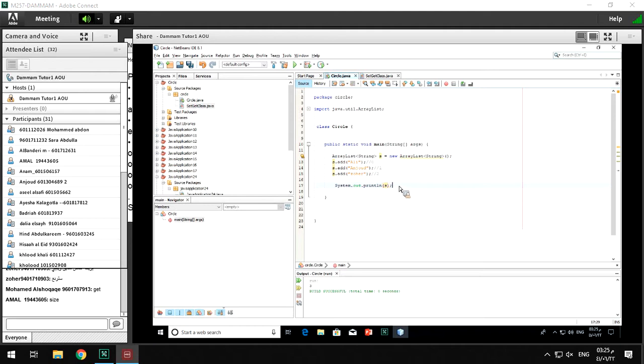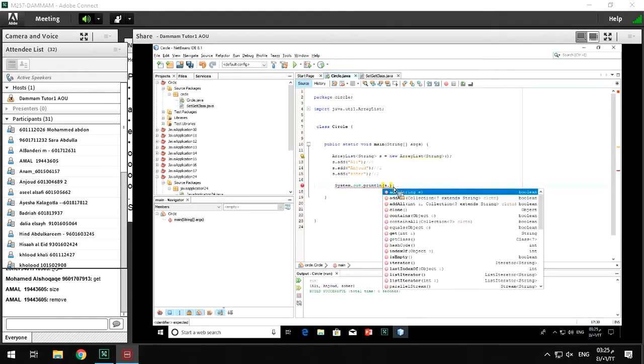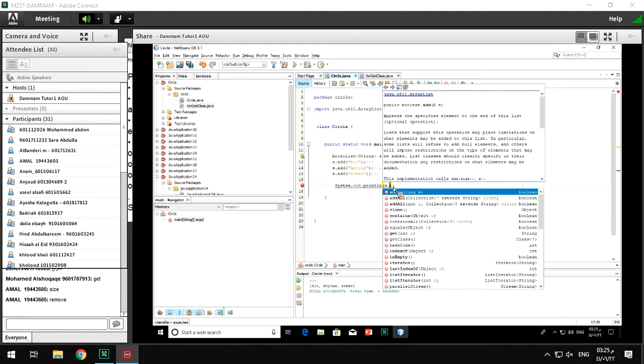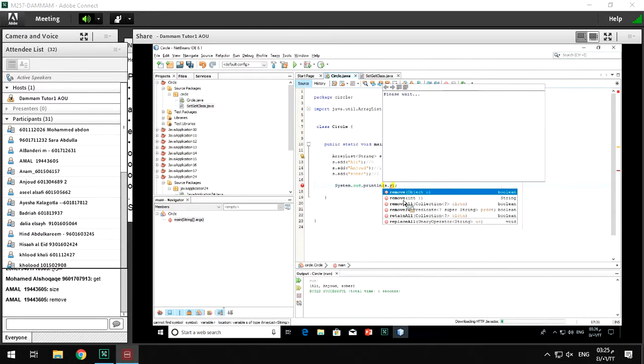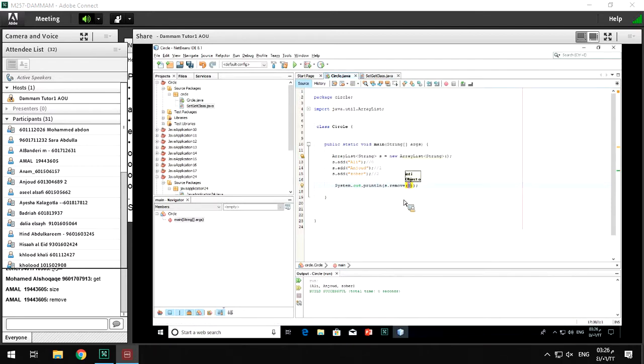Which method enables us to print? Give me an example, please. Okay. If you want to print all of them, we can just call the method, and then it's going to print Ali, Njud, Zuhair. So what else? We have many methods. Okay, if you want to remove, exactly. Because there is no Ali, so we are going to remove Ali.